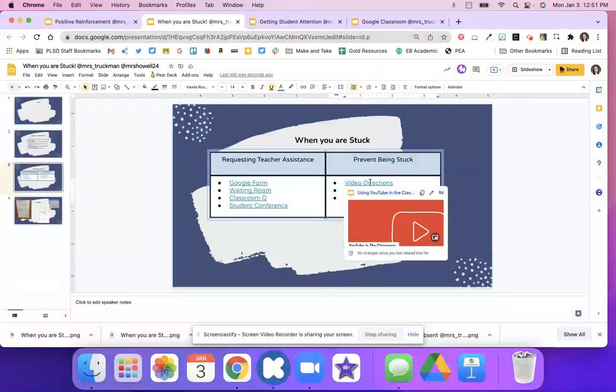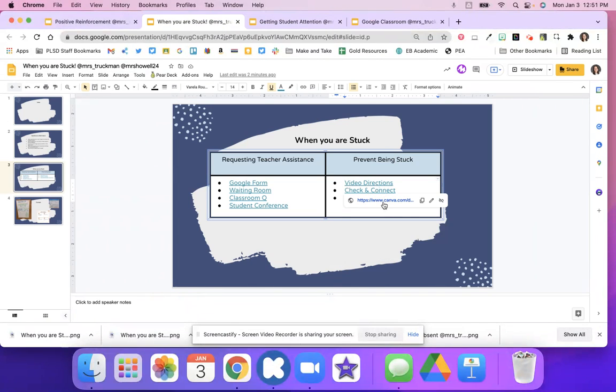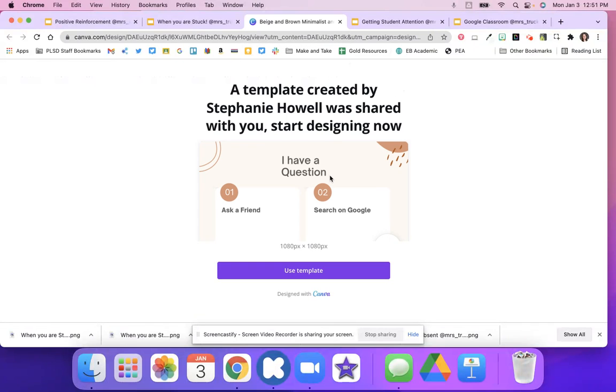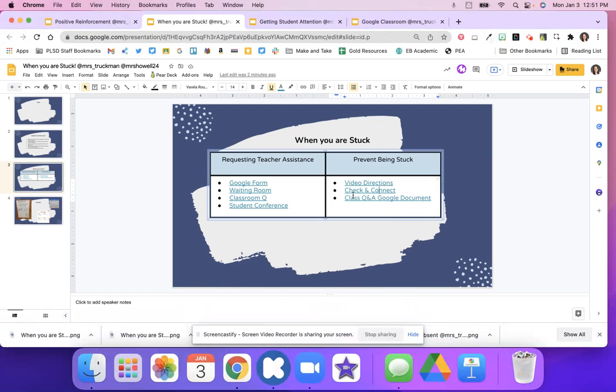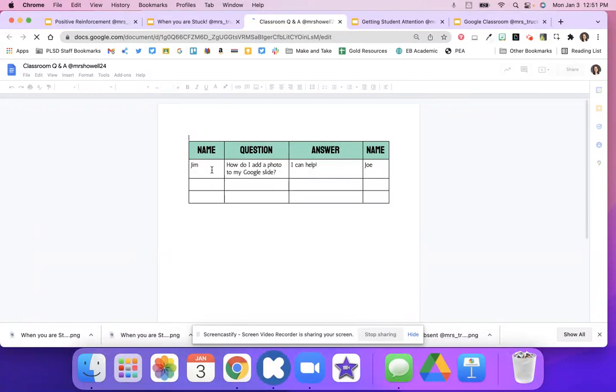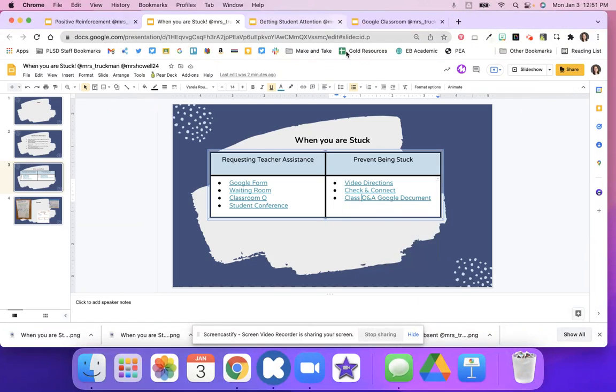Some other ideas: maybe you want to provide video, so using video in the classroom to help. Another idea is this check and connect. Students maybe ask a friend, they search Google, and then they fill out a Google form and wait for you to help them. Another idea is using this classroom Q&A. Students have their name here, their question, and then other students are able to check this and they can offer assistance as it comes up.